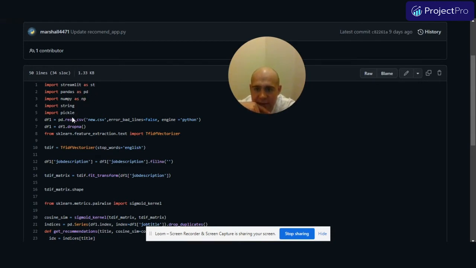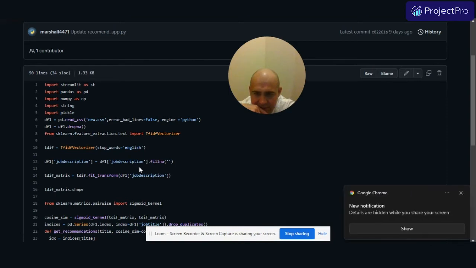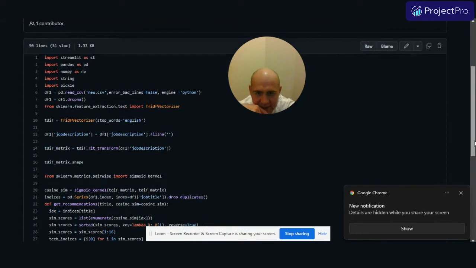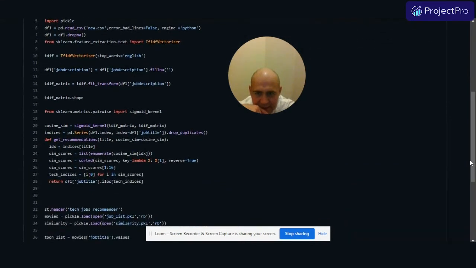Okay, so import all of these. Read that data frame, drop in a. Transform the job description, remember? Fit the job description, the shape, if you guys want. You guys can get rid of that if you want.